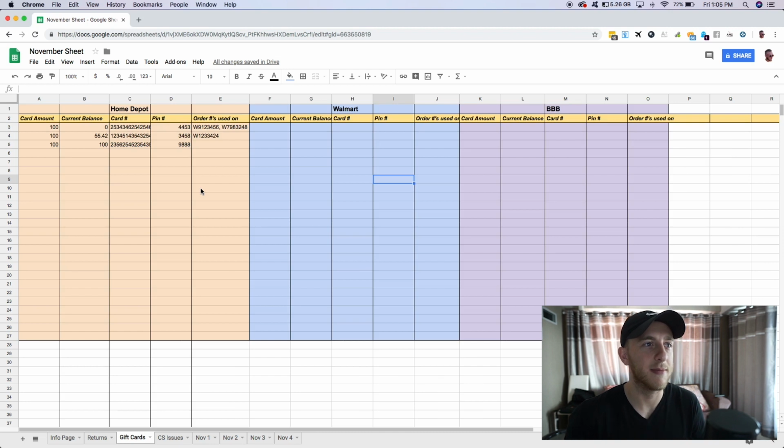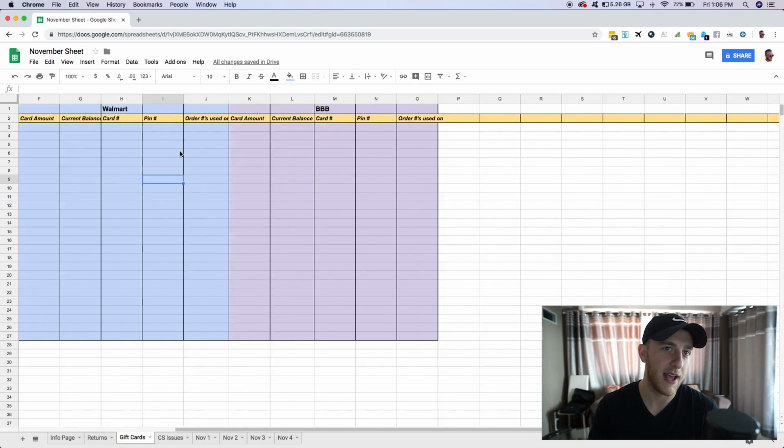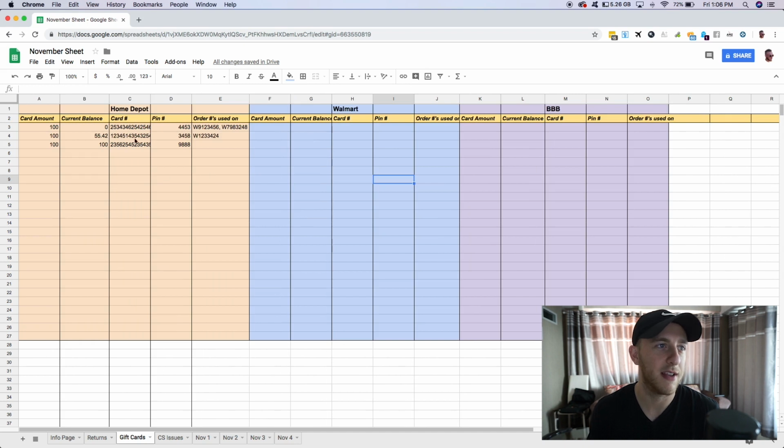Okay, next one is gift cards. This one's pretty self-explanatory. You've got the card amount, then you've got a current balance, the card number, the PIN number, and the order number that it was used on. The reason I do this is to stay extremely organized with gift cards because they can get jumbled up and you could lose money easily this way. So I've got Bed Bath & Beyond, Walmart, and Home Depot here. You could just add in however many suppliers you have or use gift cards for.